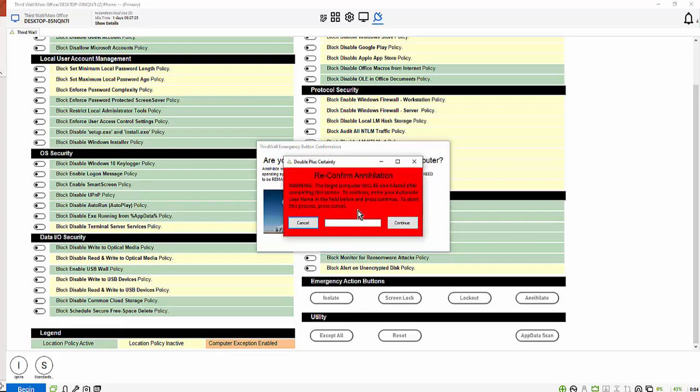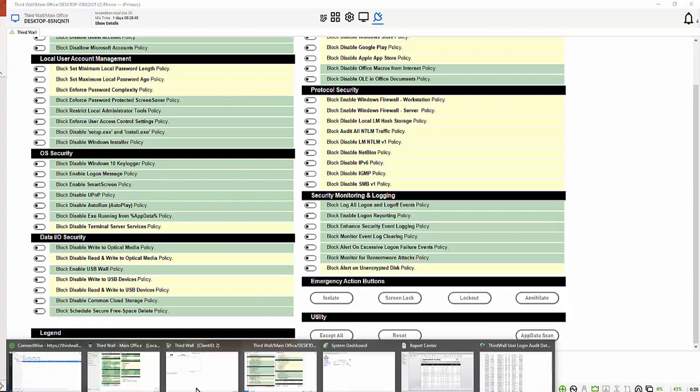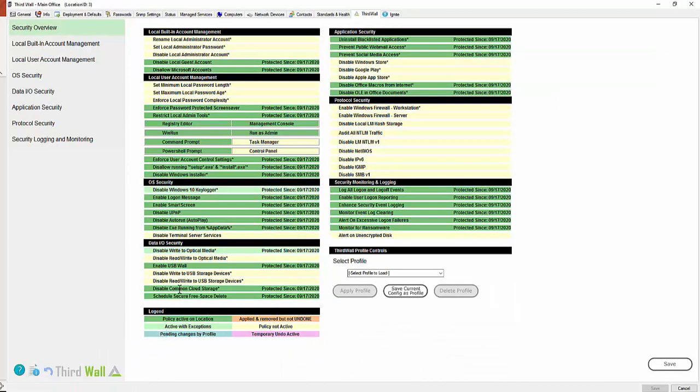If I click annihilate again, then I have one more safeguard. I have to enter my valid Automate username in this field or it's not going to work. So as you can see, there's no such thing as an accidental annihilation. It is a very deliberate act and well safeguarded. So anyway, obviously I'm going to just click cancel and get out of all that. So that's Third Wall on a single individual computer. Let me go back to where I was on a single location screen.